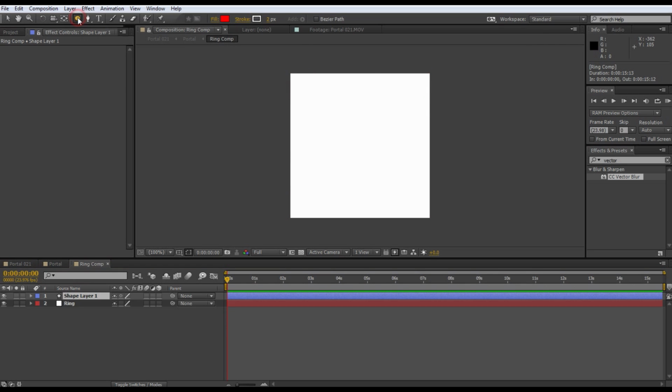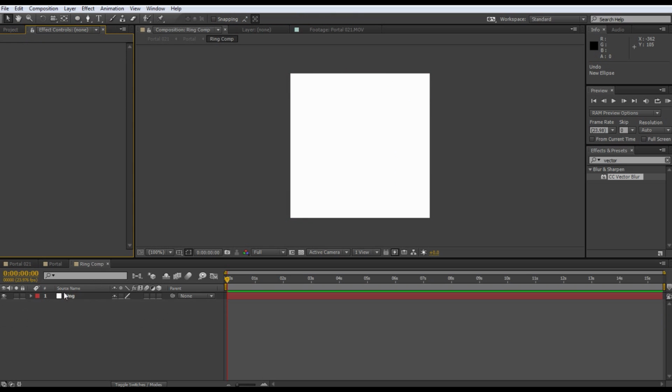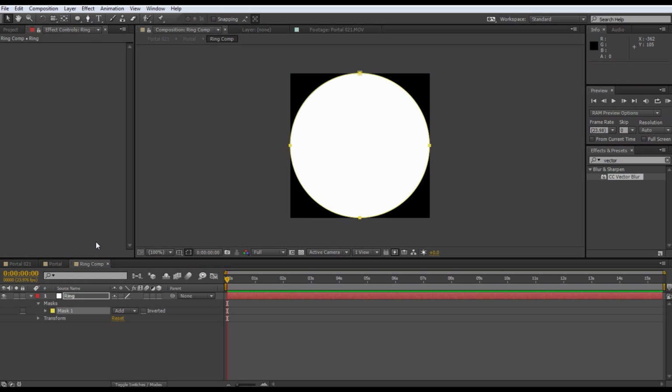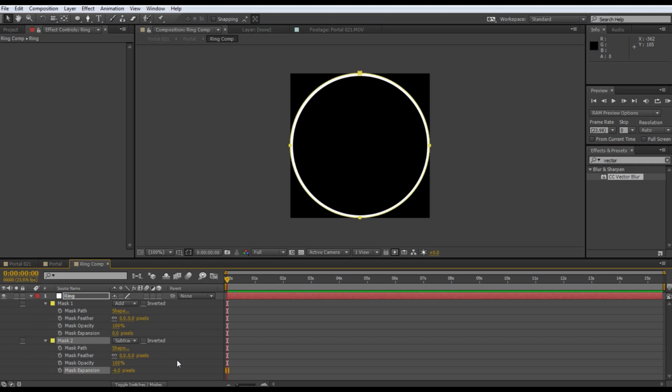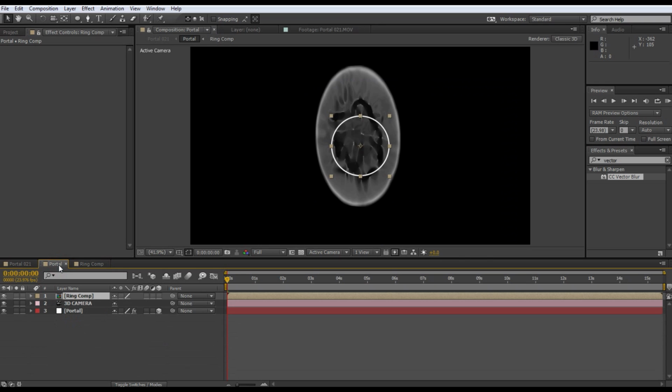What we're going to want to do is double click the ellipse tool again, but make sure, we just made a Chinese flag, but make sure your ring layer is selected, and then double click it. Then control D, and it will make a duplicate mask, and then make the bottom mask subtract. Hit MMM, bring down your mask options, and then make the mask expansion -6. Yes. All right. So now, when we go back to the portal composition, it's there.